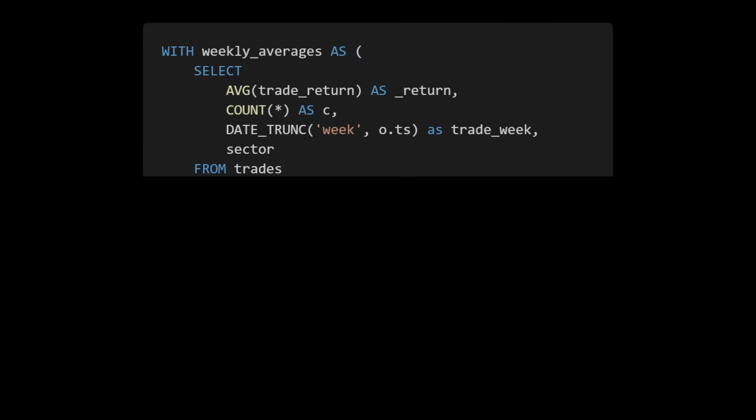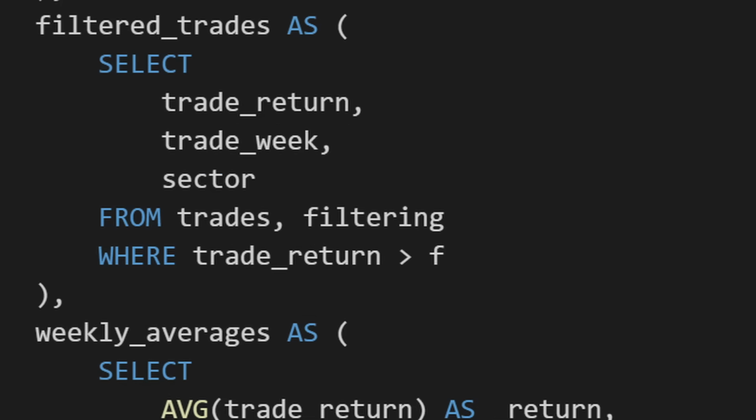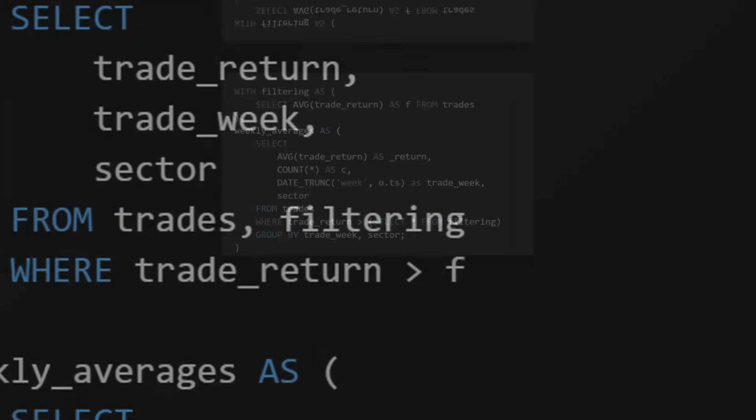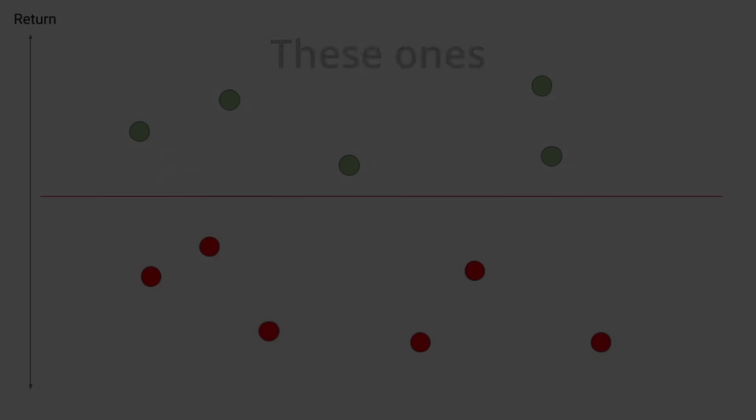But that's clearly crazy. We can do this much simpler by using a subquery. They allow, among other things, where clauses to depend on other select queries. So let's use the trades table for weekly averages again, insert a where clause, checking that return is greater than the select average return from trades. So this way we don't need that interesting cross-join stuff. And now this select will only include trades with returns greater than the average return.